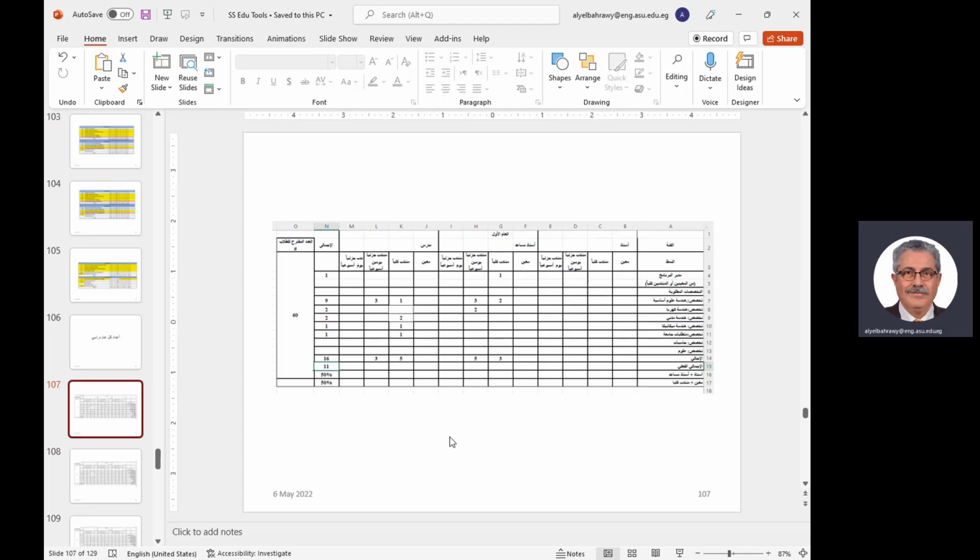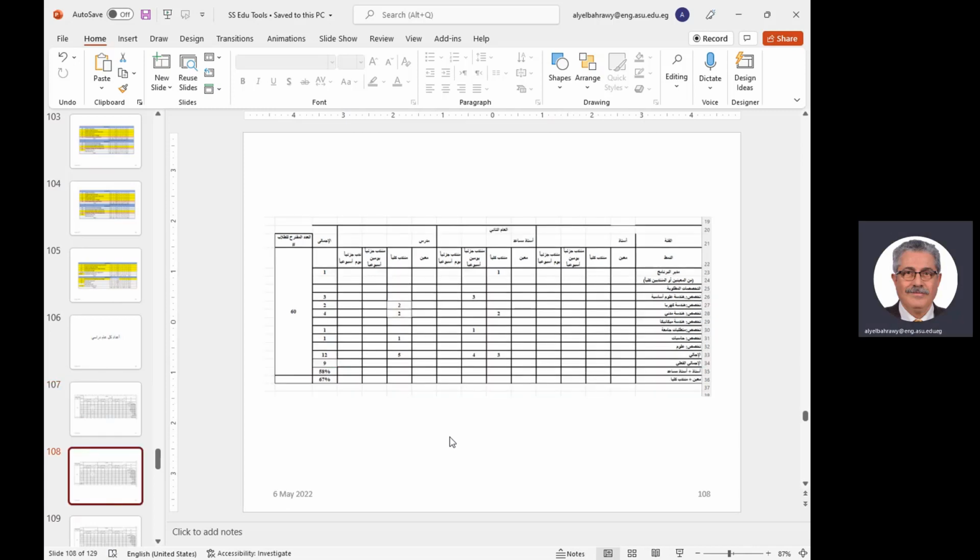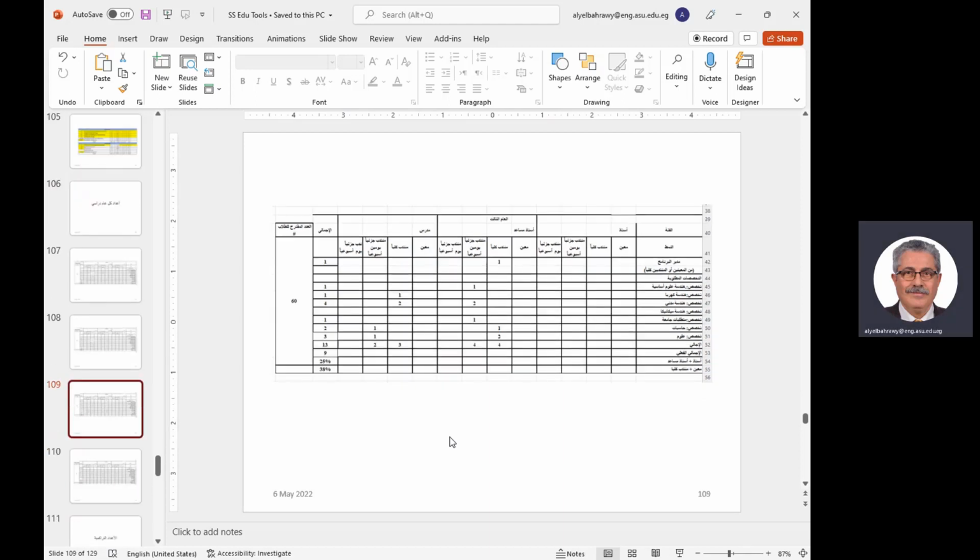And there are some constraints regarding the number of professors and associate professors, and another constraint regarding the number of appointed and fully seconded faculty. These constraints are given from the Supreme Council of Universities. Therefore, this is the second year, the third year, the fourth year.